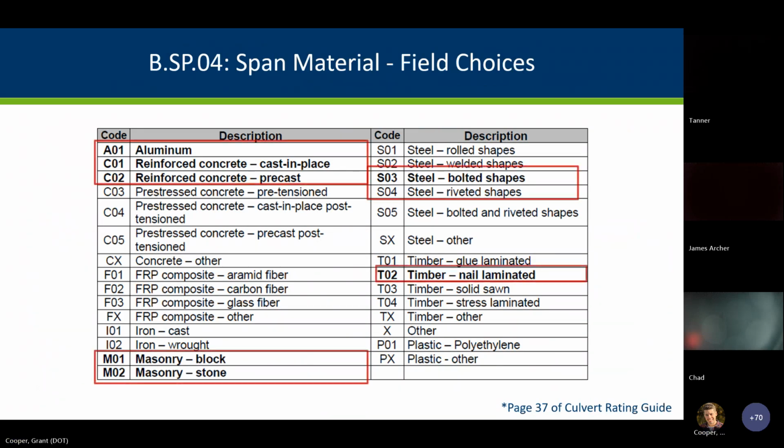Span material, these are all the options that we would expect to see for culvert structures. Again, you'll see the entire list. When we migrated in steel pipe culverts or pipe arches, we assumed they were bolted, steel bolted shapes. So you'll see SO3. But if that is different in reality, then we're asking you to correct that on the SIMS form. Same with timber structures. We assumed nail laminated just for migration's sake. Again, correct that if needed.